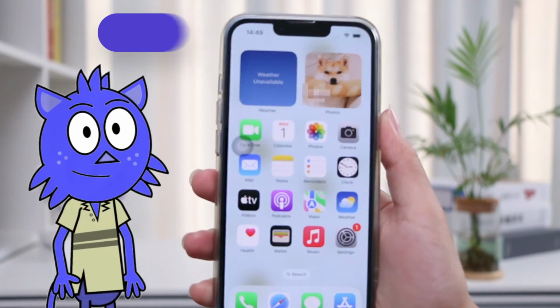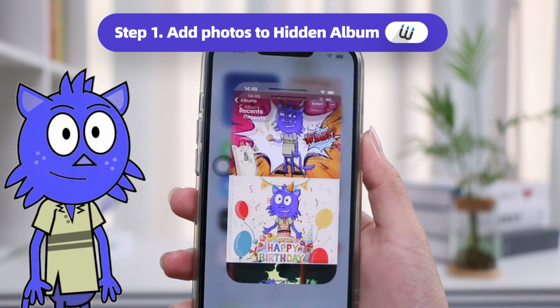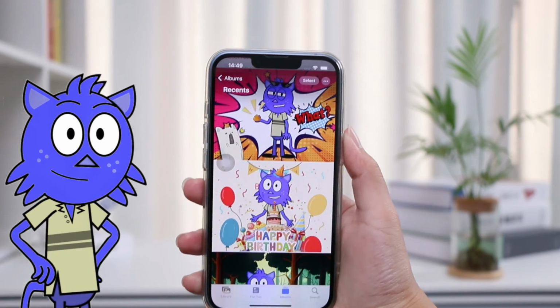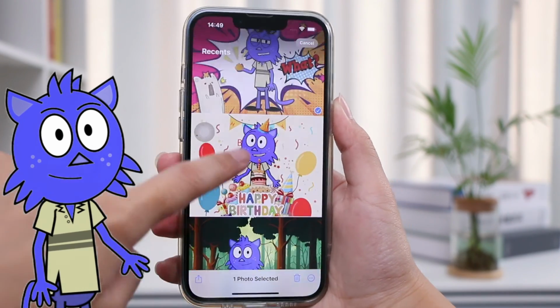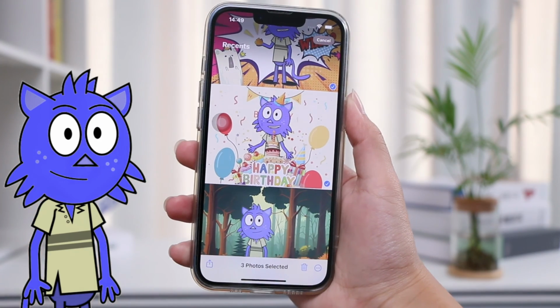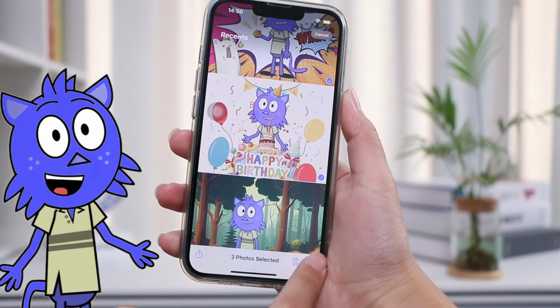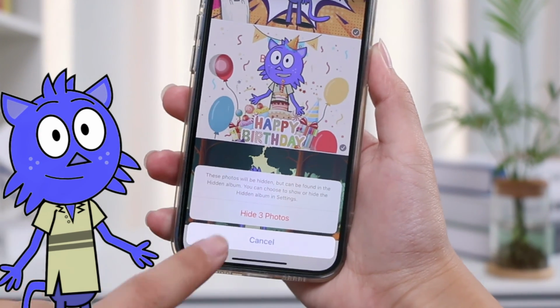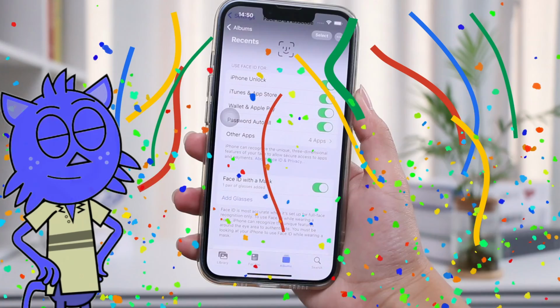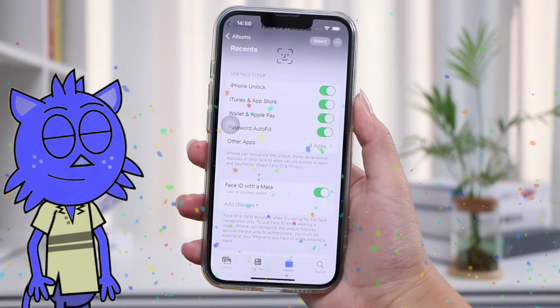Open the Photos app. Tap Select on the top right corner and select one or several photos you want to keep private. Then hit the three-dot icon and choose Hide. Confirm it. Now the photos have been moved to the Hidden Album successfully.